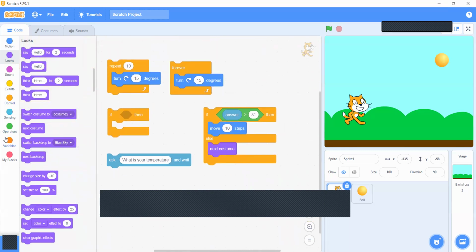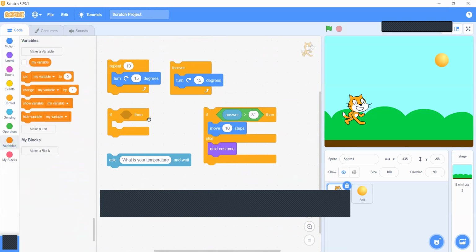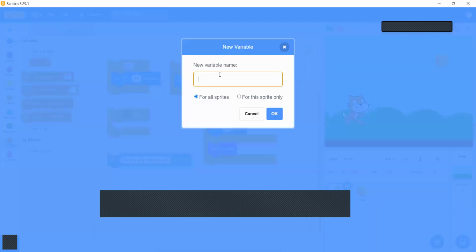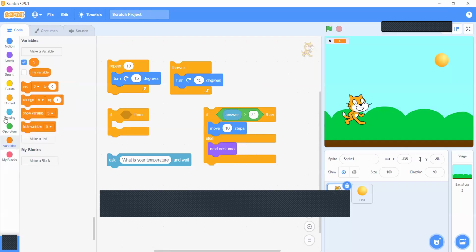Now let's switch to the variables block. The variables block makes me able to insert a variable. By the way, a variable is a value that is changing with time. So it will enable me to make a new variable. Let's call this variable, for example, grade 5. Okay, the variable has been made and it will have a counter above. This is the value of the counter, the value of the variable.